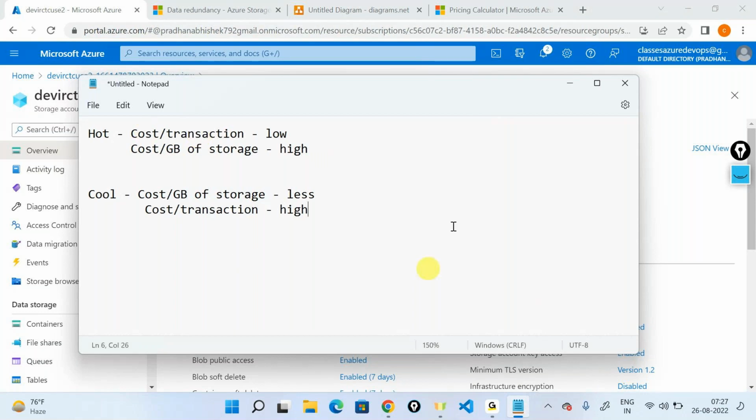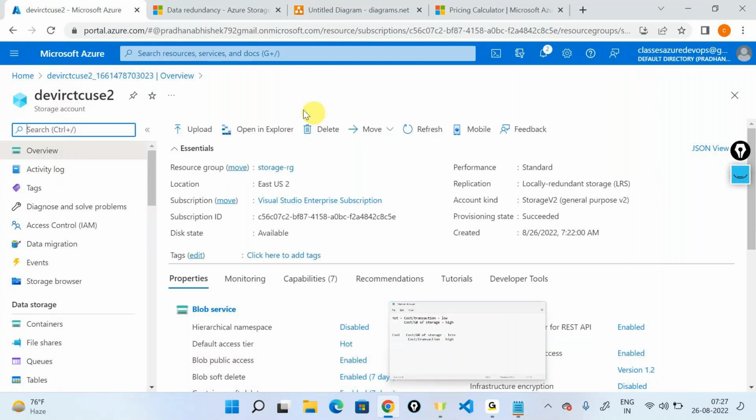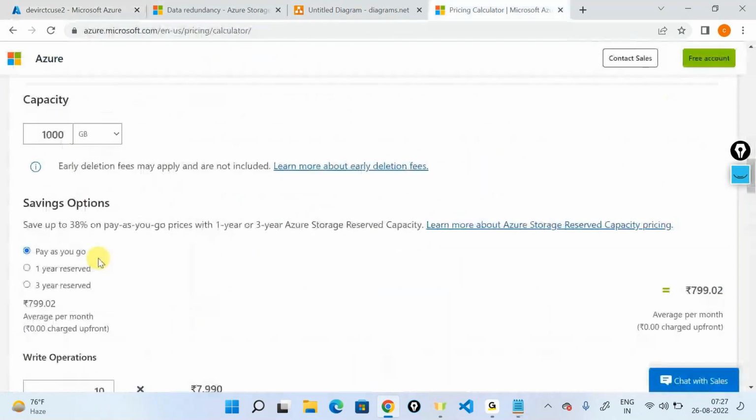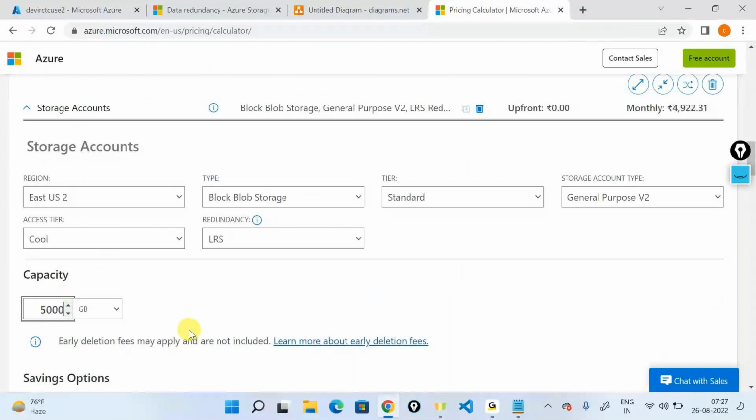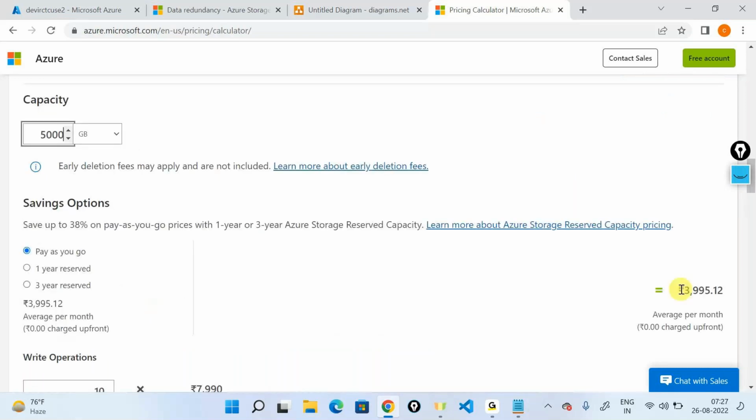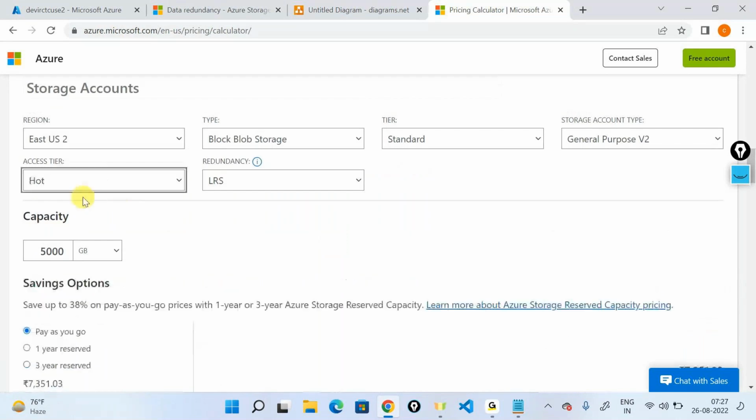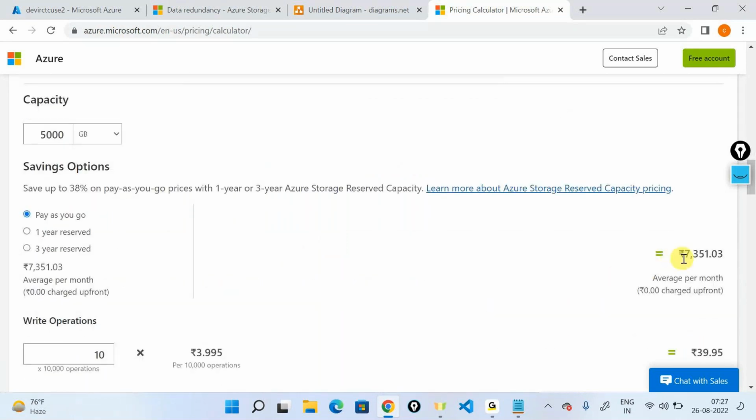Imagine you have 5,000 GB of data out here. Put 5,000 out here, okay? See the number, which is cool. The cost that you pay to Microsoft to store your data is around, let's say, 4,000 rupees. Now, if both are doing the same thing, I'll put this in hot. Would you see the cost difference that I'm now paying right now? Do you see a difference in the cost? This is only what I'm not able to understand.